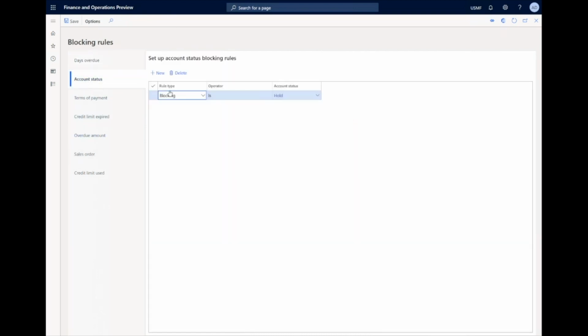The account status, which I showed you those account statuses, we had hold and open. You can just say if that account status is a hold, block the order. Term of payment, if they're cash or COD, block the order. So this is in addition to that ranking that I told you about. That ranking checks for the ranking of the payment terms. This one checks for specific payment terms and we'll put them on hold.